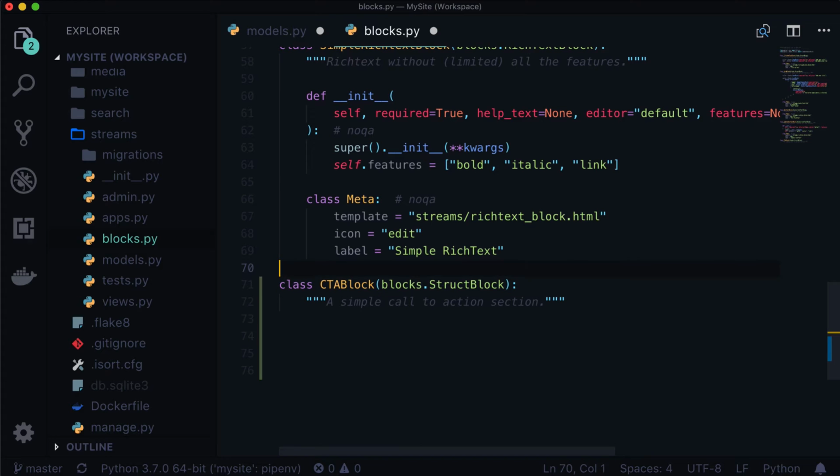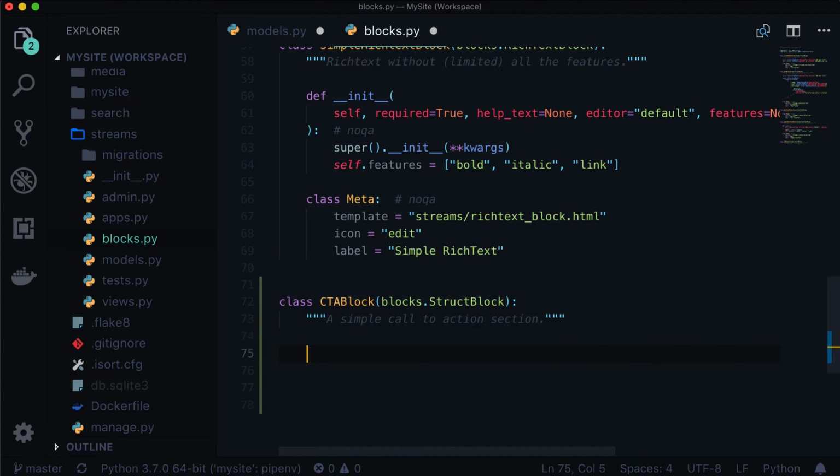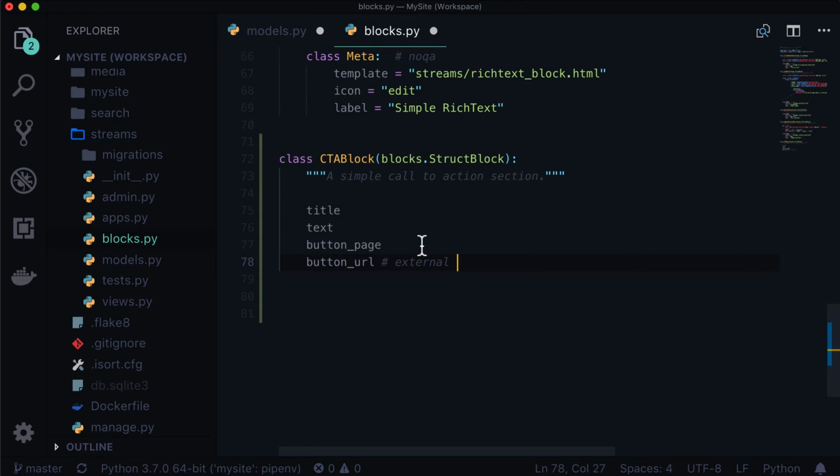Now some quick little pseudocode. I mentioned that we are going to be adding a title. We're going to be adding some sort of text. It's going to be rich text. We need button options. So is it going to be a Wagtail page or is it going to be an external URL? So let's do button page and let's also do button URL. This one is going to be external, so let's add a note, external, and I'll move that up. And this one is internal. And then button text, and that's going to have some sort of default.